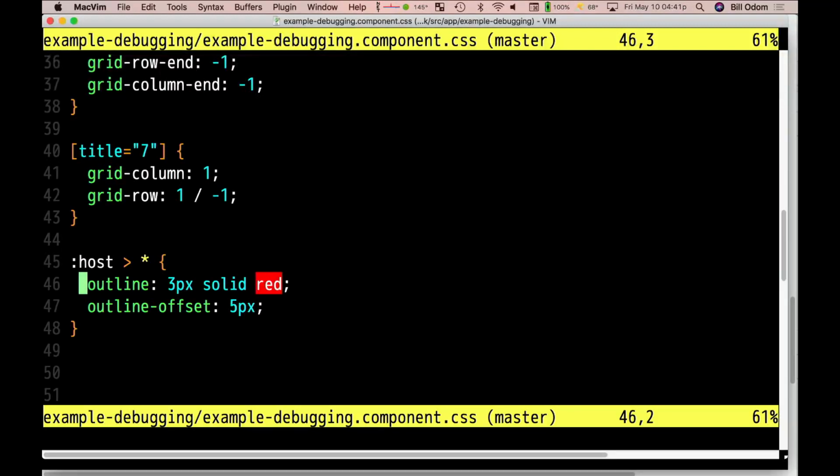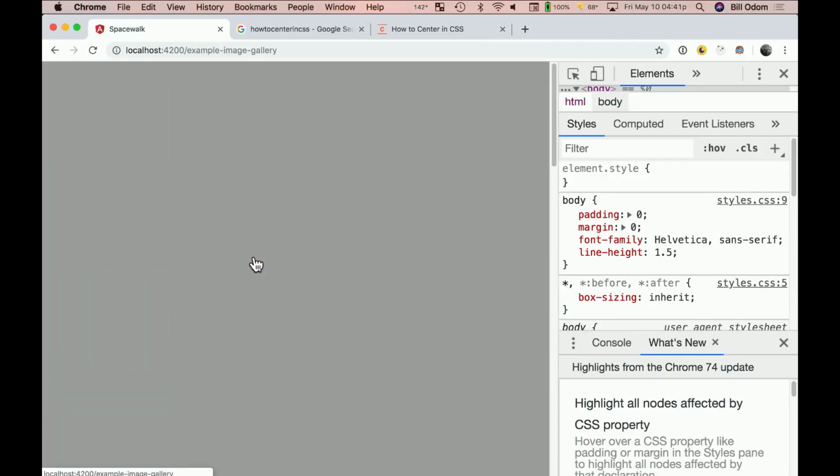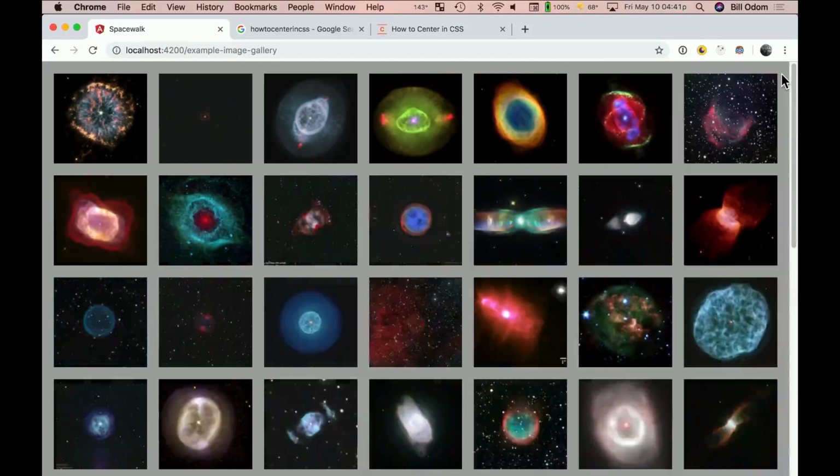Making good progress. Let's start putting some of these ideas together. Slightly more realistic example. So continuing with the space theme. This is a whole bunch of Planetary Nebula. I'll close this so you can see more of them at one time. Now, it's an image gallery. I've seen a million of those.